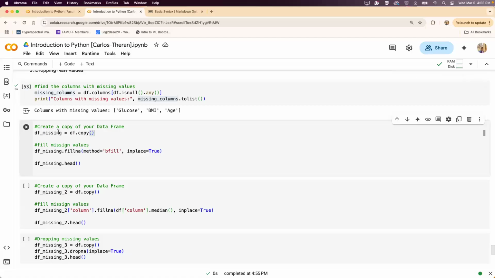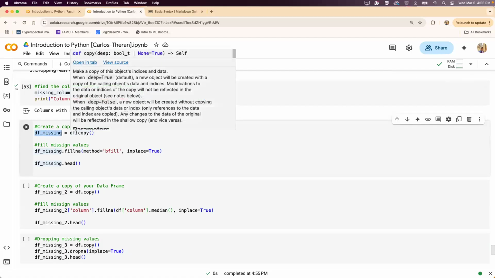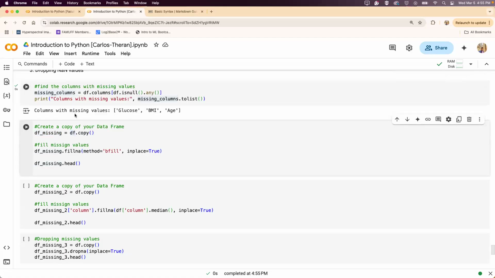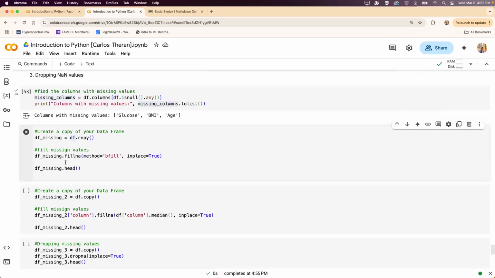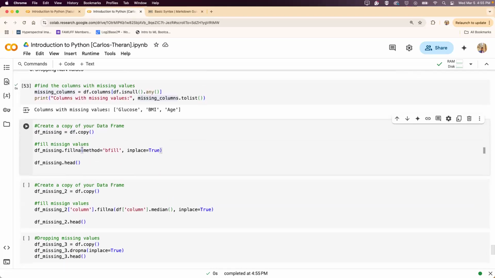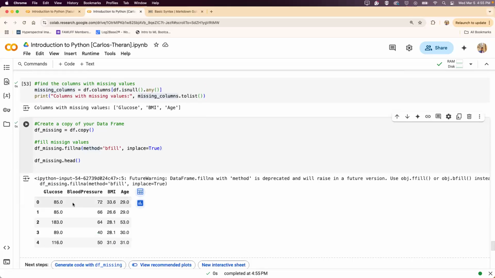And the second part, I'm just going to make a copy of the data frame that we already have. I don't want to lose the original values. And this is the first method to fill the NaN values. This first method will complete the missing value with the nearest value. And I will show you, let's run it.